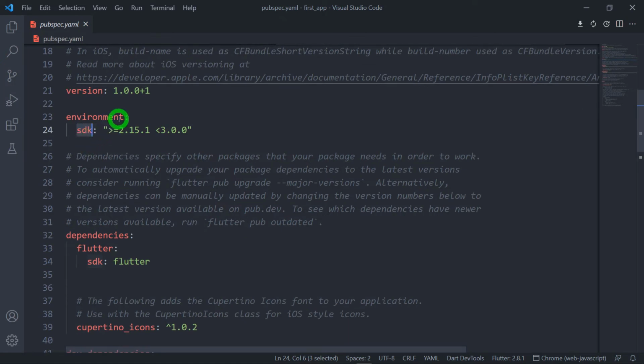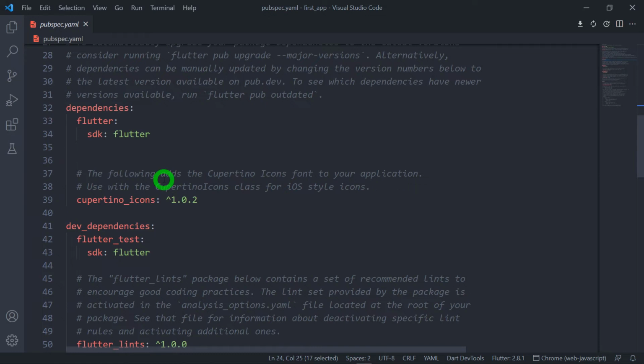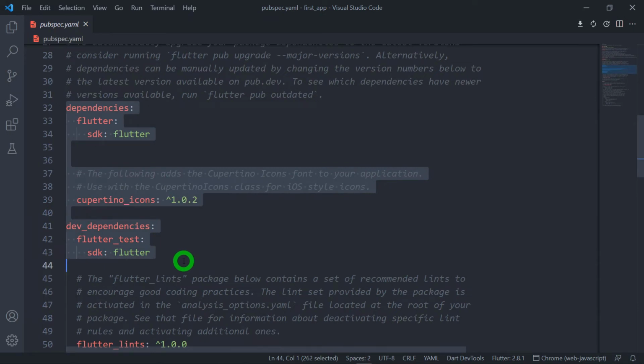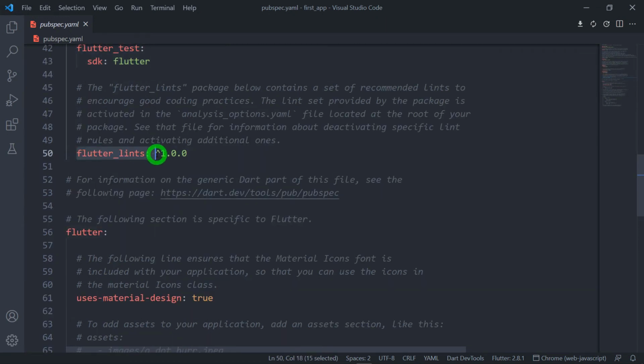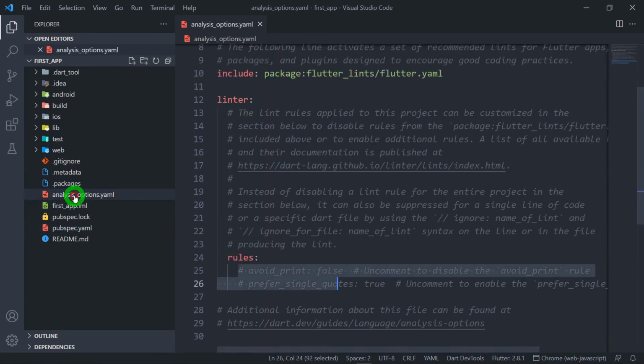The sdk property inside the environment property specifies the version of the Dart SDK I'm using for my project. All the dependencies and libraries that we want to use inside the project must be specified inside dependencies or dev_dependencies. Now, what is actually the difference between dependencies and dev_dependencies? For this, I will create a separate video in my upcoming sessions. flutter_lints specifies the lint version that we are using in the project. We can configure or specify the different lint rules inside a file called analysis_options.yaml, which is again a YAML file that you can find inside your project.